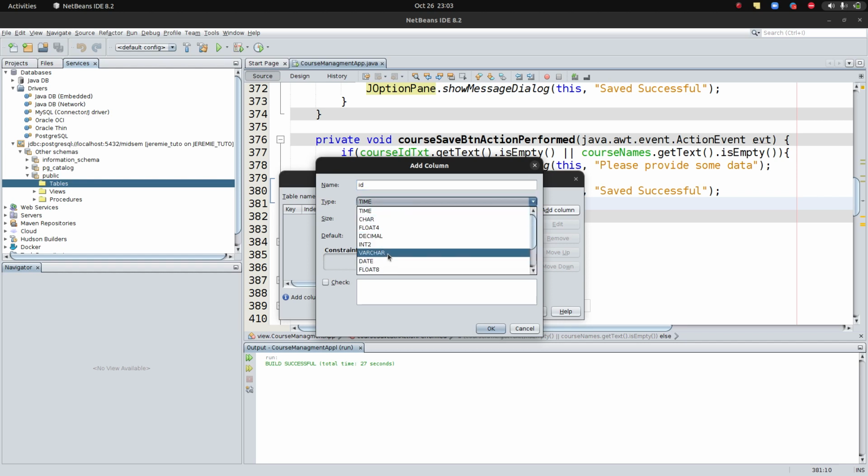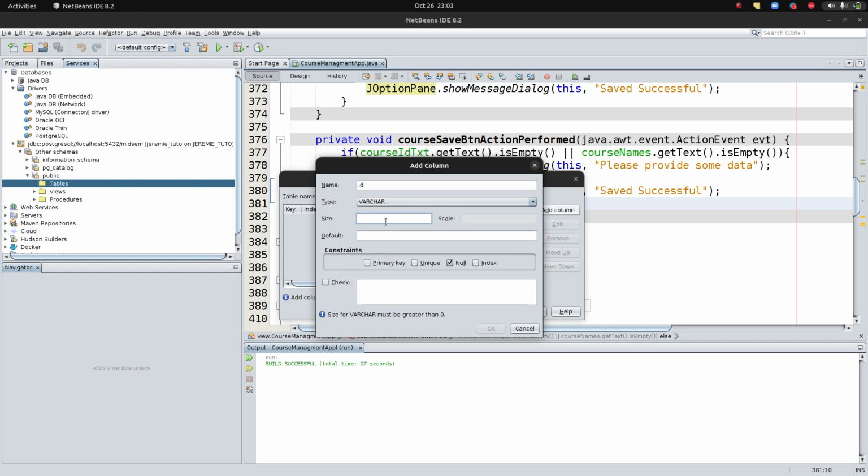So we're going to have ID first. Let us use varchar. Let us say 10 only. It's going to be our primary key. Then hit OK. And then we add another column, which is going to be names for person. It's going to be varchar, let's say 30, and it's going to be nullable, and then hit OK.